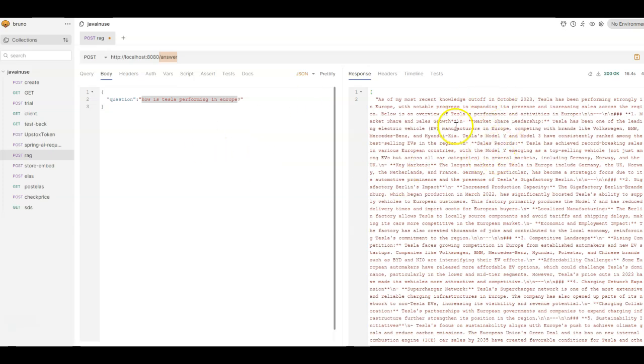So now we are getting the response back from the GPT-4o model. But here, if you see, its most recent knowledge cutoff is October 2023. Now it is 2025, so it doesn't have the most recent knowledge. And here it is saying that Tesla has been performing strongly, which is not the case in 2025.